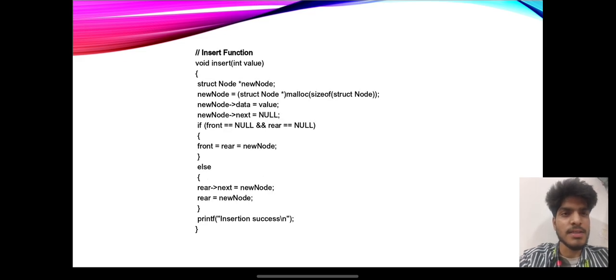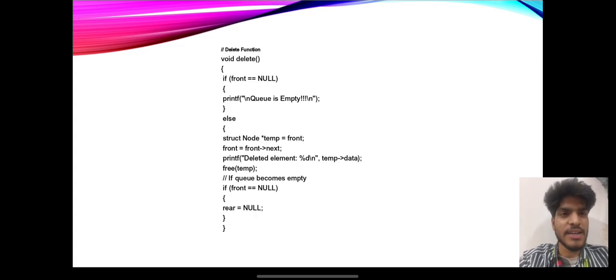Now you can see the insertion function. First we use a void insert function and create a new node by using struct node pointer new node equal to struct node malloc sizeof struct node, and new node data equal to value, new node next equal to null. If it is empty, then front equal to rear equal to new node, else rear next equal to new node and rear equal to new node. Printf insertion success.